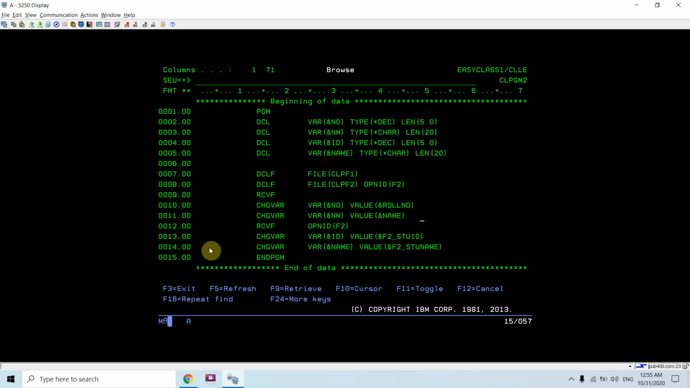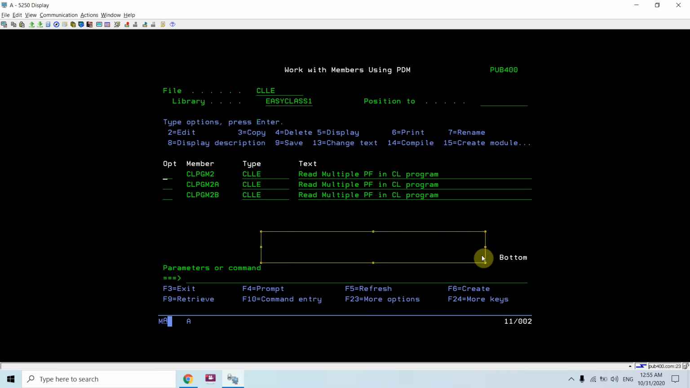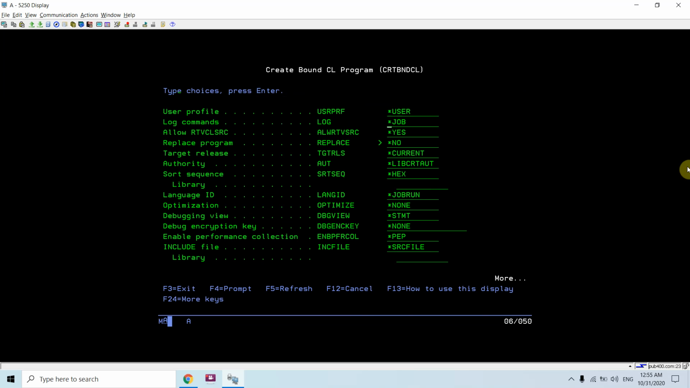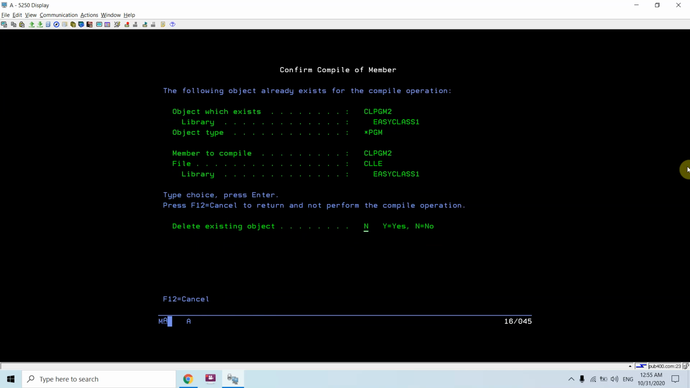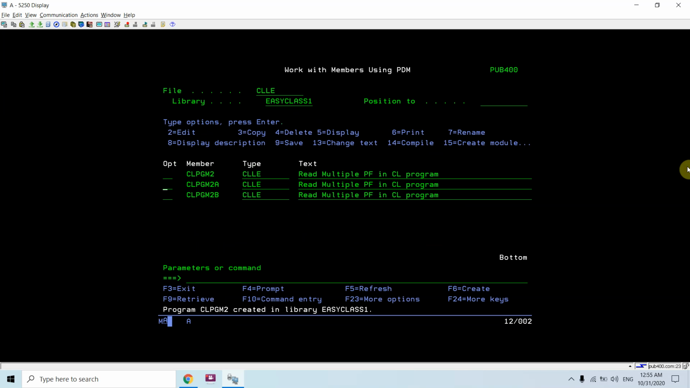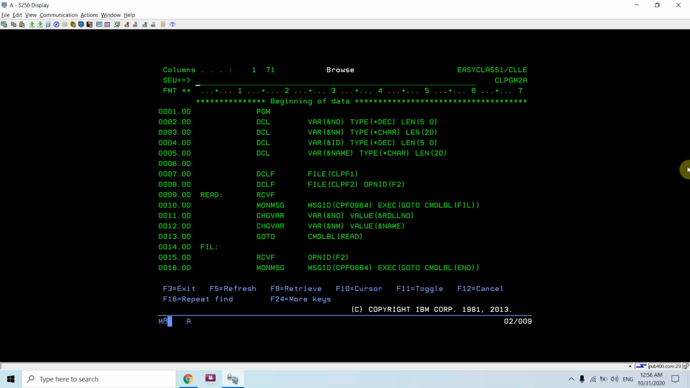But in this program you can see I will only be reading the first record, not all the records. So just compile this, then I'll show you the second program, where we'll be reading all the records from the multiple PFs in a CL program. This program gets compiled successfully. Now let's see the next program.